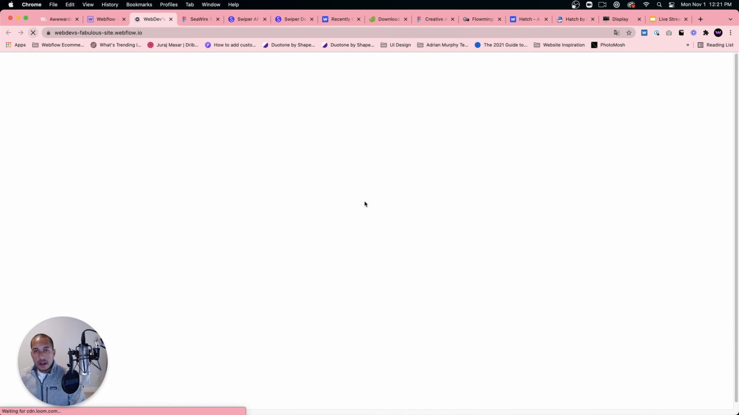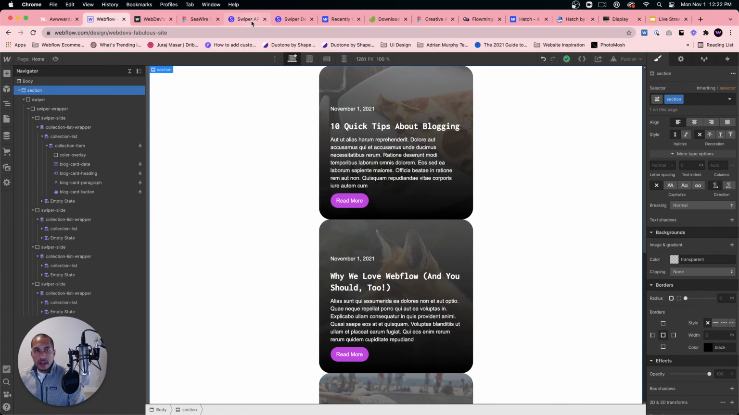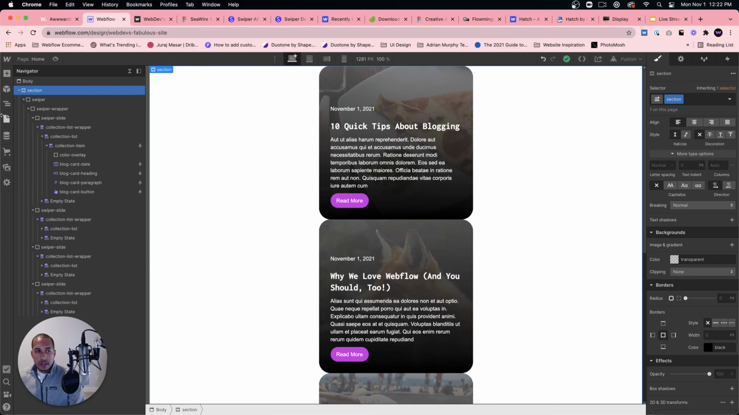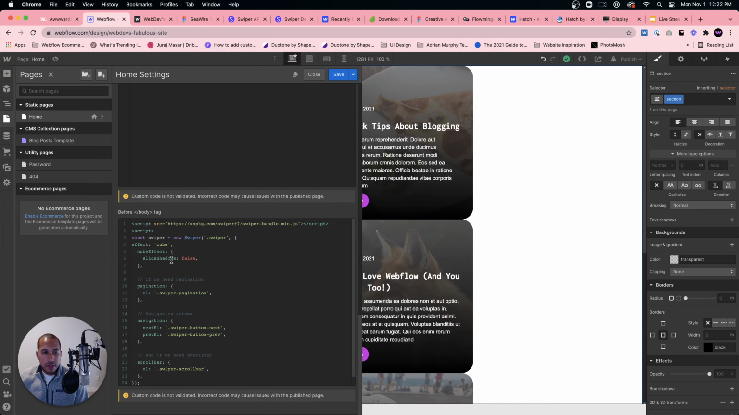All right, so let's see. Yeah, something's not working. All right, so let's go back into Webflow and let's see, cube effect. Be sure to have the effect parameter set to cube in order for this to work. Cube effect options. Okay. So something is up. I definitely did something wrong here. So let's see, cube effect.